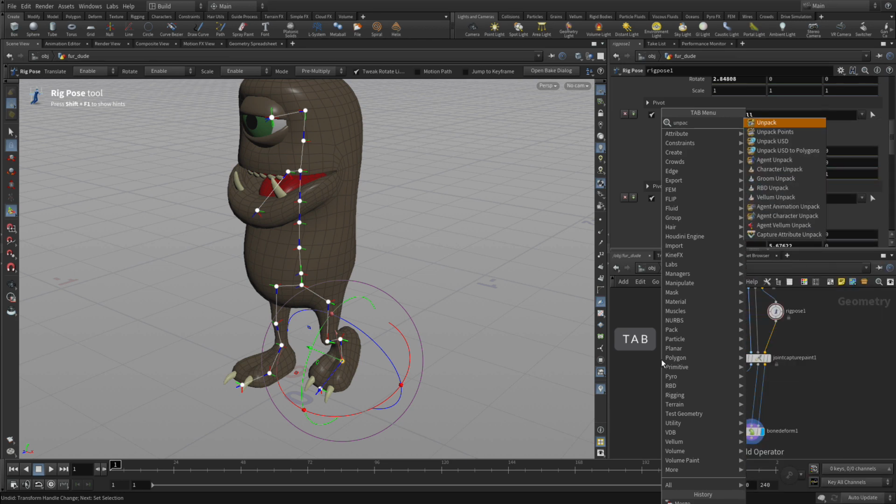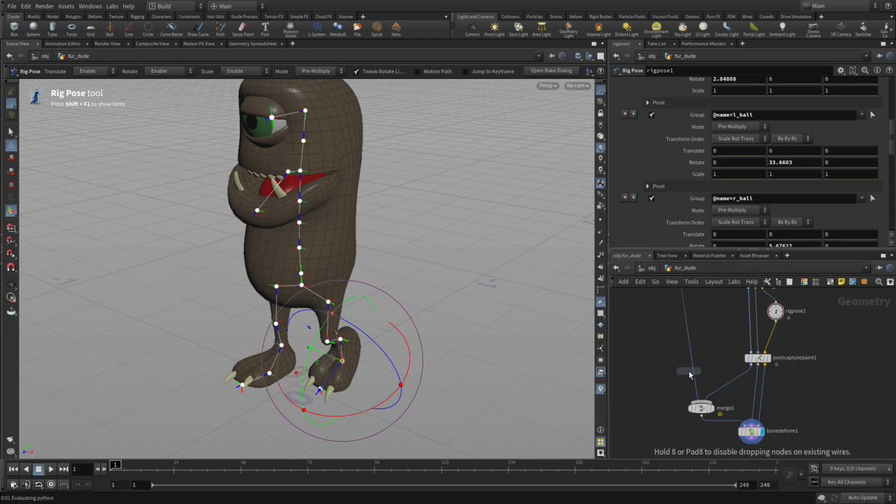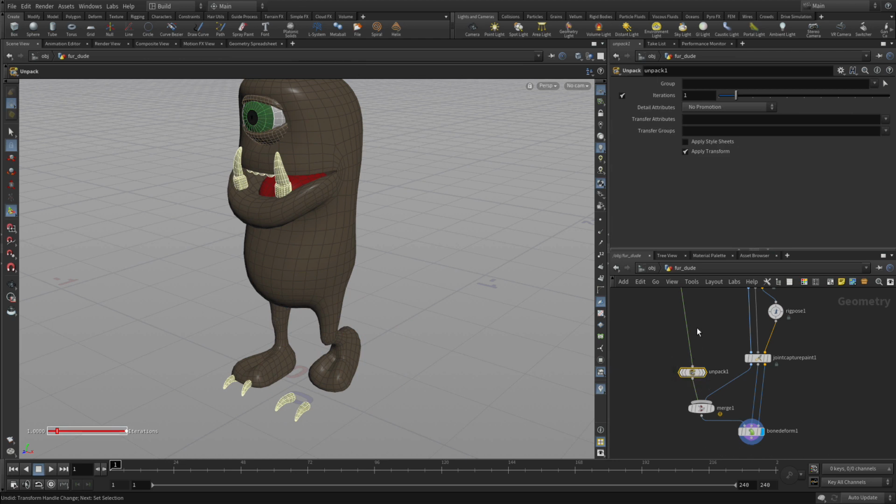Now we're going to put in a node to unpack this. So if we unpack it, then it will do two iterations, and we're going to just bring in the transfer the star. And bring in the color. And there we go.